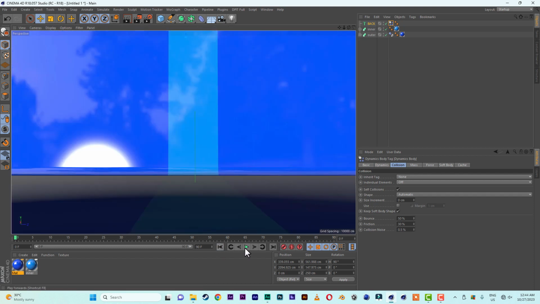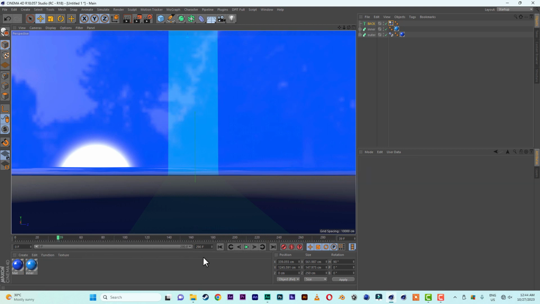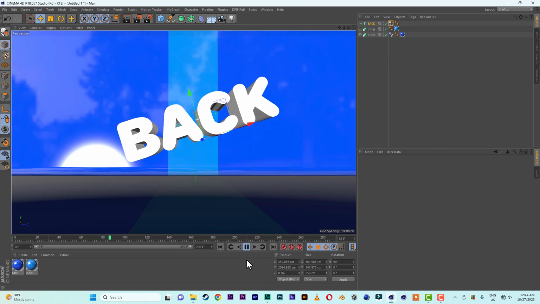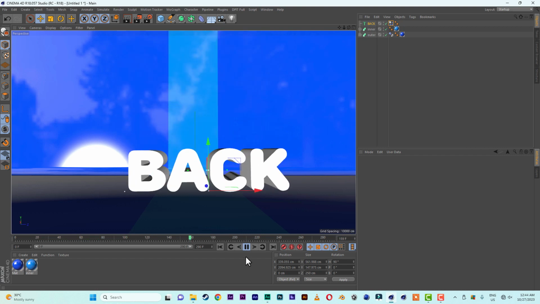So now, what we have done is the text is hanging up in the sky. Once we play it, it will fall. It's acting on it as something like gravity. So once we play, it will fall. So we watch this. You see that? Let me increase the frame to something like 200. So let's see. You see that it has bounced. The bounce is too heavy.